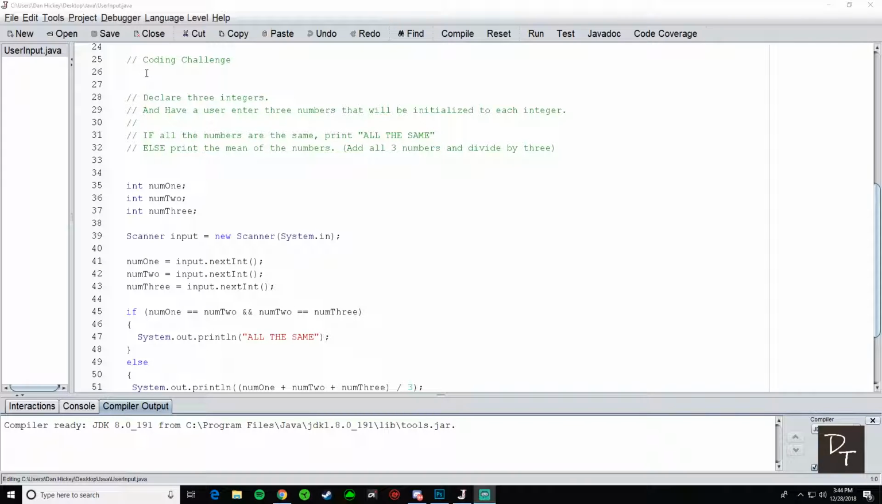So we had a coding challenge. We had to declare 3 integers and have a user enter 3 different numbers that will be initialized to each integer. If all the numbers are the same, print all the same. Else print the mean of the numbers, which is taking the average. All right, so let's compile this guy and let's run it really quick.